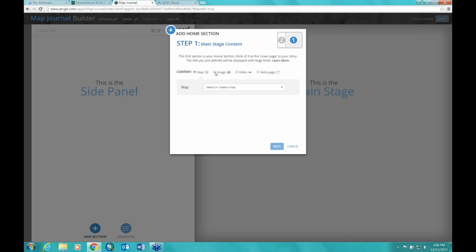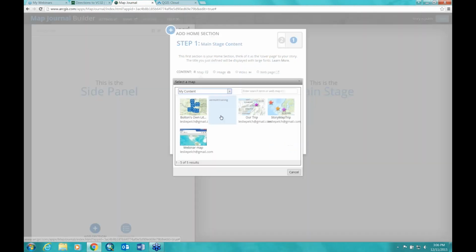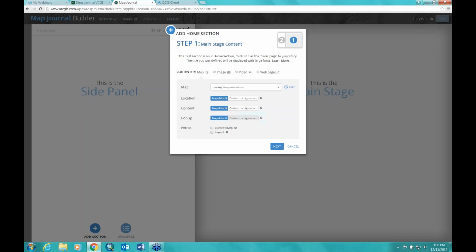So you can choose to do that by just clicking on image and then telling it where your image is located. You can do a video, pointing at the platform that hosts your video, or you can do a web page and just fill in the URL. So we are going to actually do a map. You can see that I can select any map from among the maps that I have created. So I am in fact going to do our trip. No, sorry, story map trip. The map that I just created.